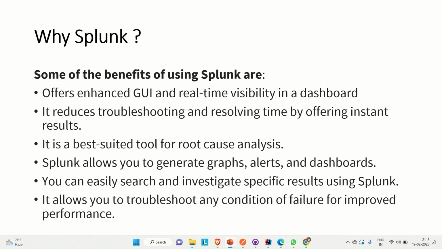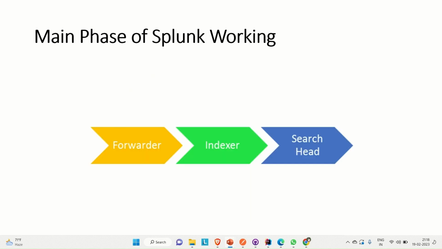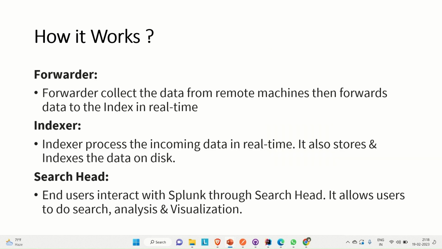Okay, so let me go to the next slide. These are the main phases of Splunk, how Splunk is working. There is a forwarder, indexer, and the search head. The forwarder will collect your logs from the backend application. The indexer will index it on the disk, and then the search head is where the user interacts and searches your logs.